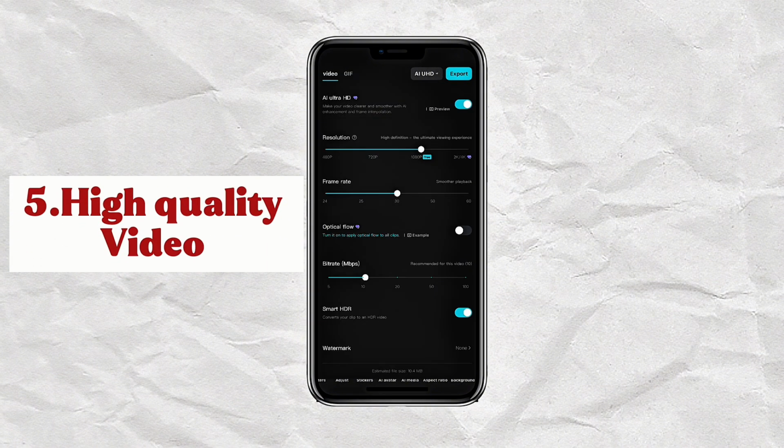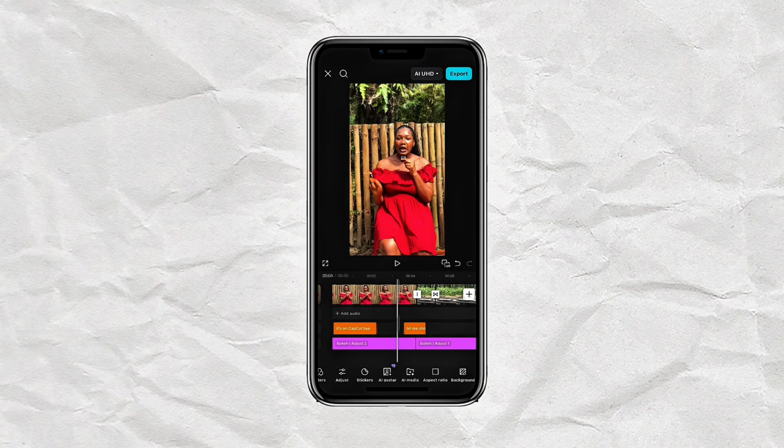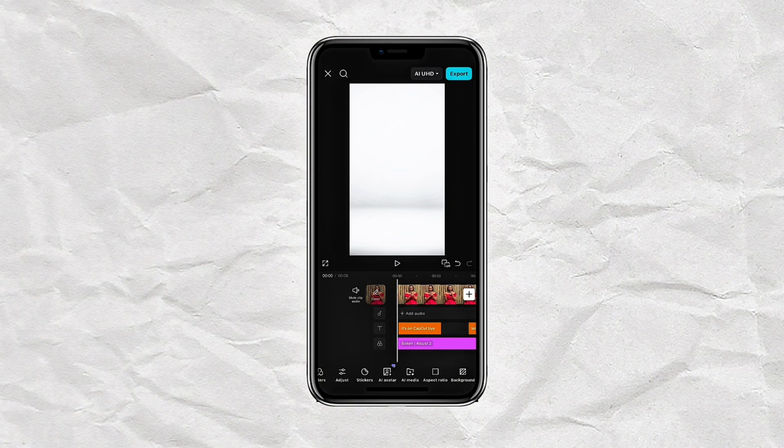Lastly is to edit and export a high quality video. Never export a video at 2K because social media reduces it to 1080p, which is the resolution it works with. So always export at 1080p to get high quality for your videos. Another thing is never change the frame rate of your video. Leave it at 30 frame rate. The only thing you're allowed to change is the optical flow so your video can flow smoother.